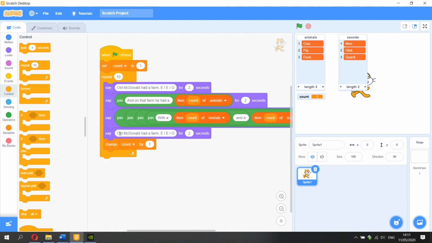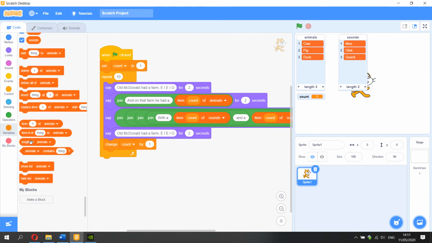And how many times do I want to repeat them? Well, it's going to be how many animals do I have. So I'm going to need the length of the list. So again, I'm using this length of animals block. Doesn't matter if you choose animals or sounds there because they both have the same length as long as you've put an animal and every animal has a sound. And if he clicks go, we'll just watch him sing the song.